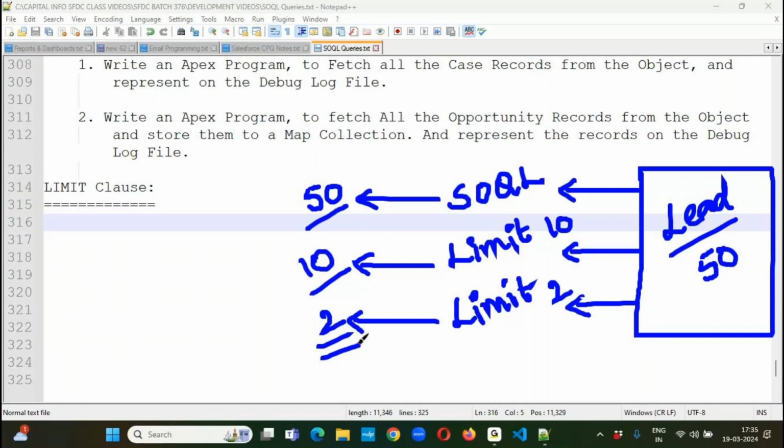So in this case, if you want to restrict how many number of records to be returned by the SOQL query, we can use the help of limit clause. Okay, along with the SOQL query, we have to use limit and that particular number. Whatever the number we have specified, only those many number of records will be getting returned.